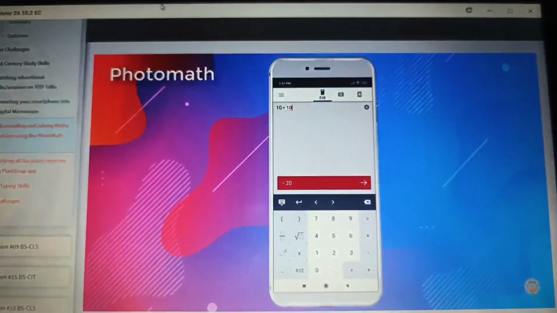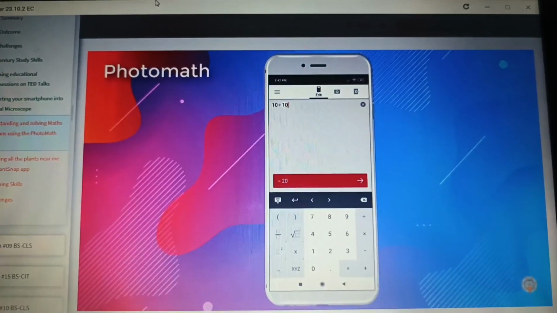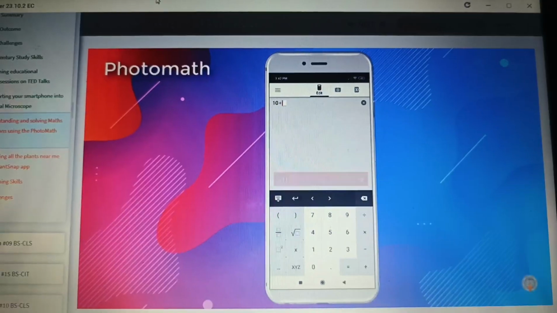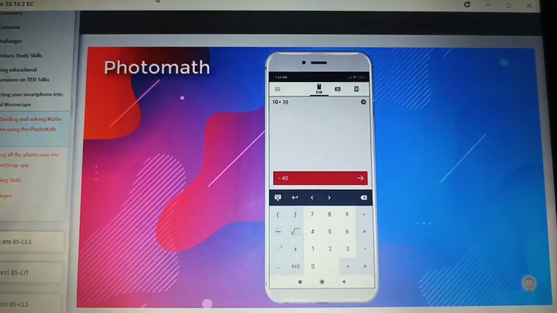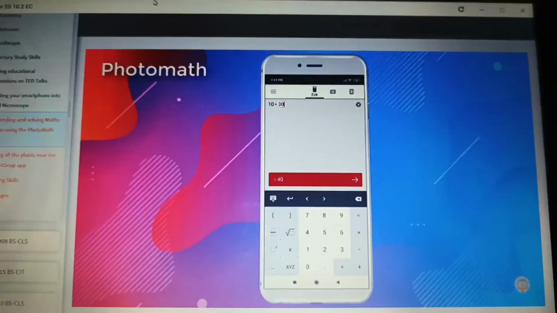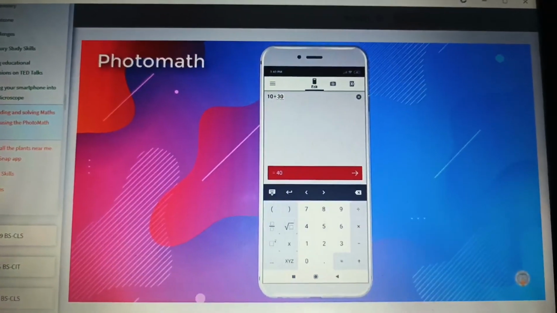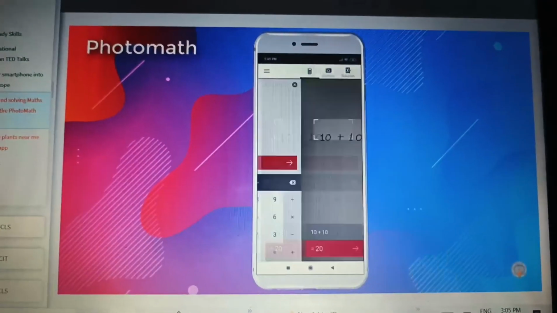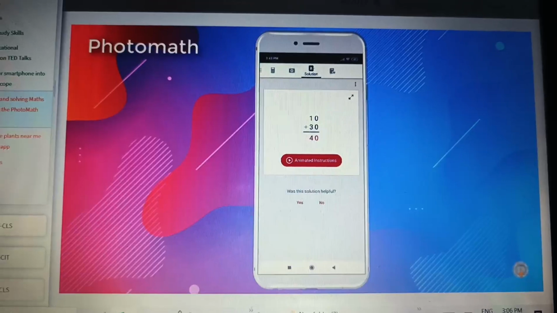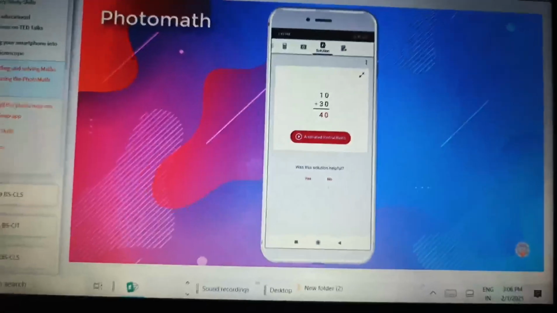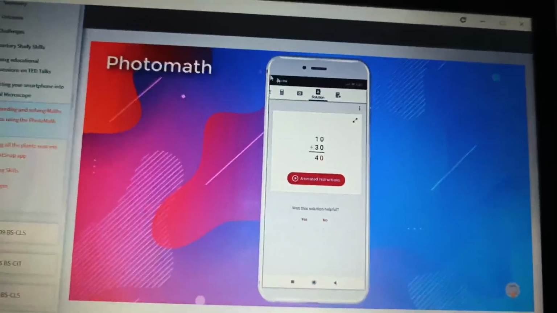Now let's tap on edit. And let's change the sum 10 plus 10 to 10 plus 30 using the number pad. You can immediately see the answer 40 down there. It's easy. Let's tap on the arrow in front of 40. Now the entire problem is shown. Friends, this was all about an easy problem. Shall we try a difficult one?